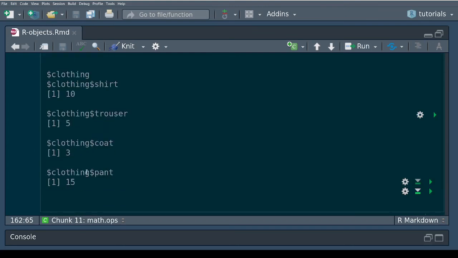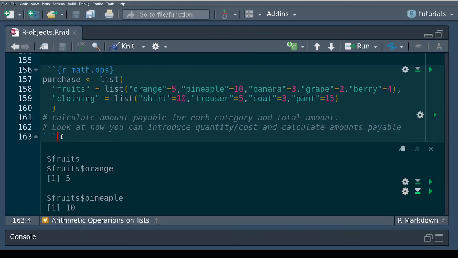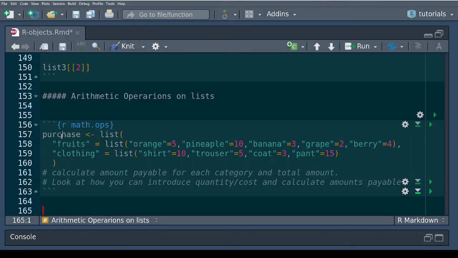Okay, let us proceed to another thing. Now we can look at a more complex object type called matrix. So matrices.